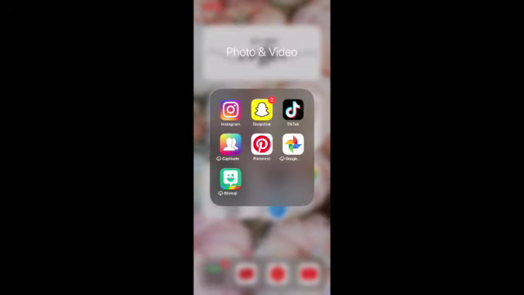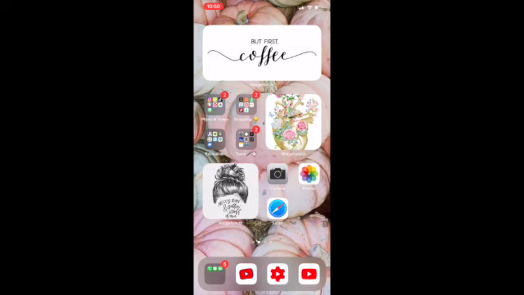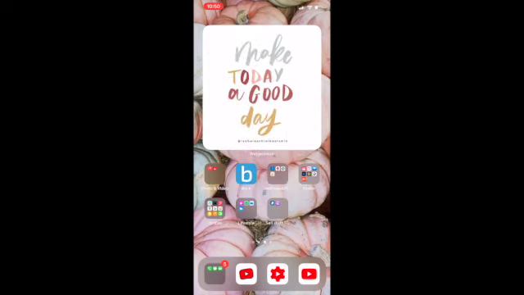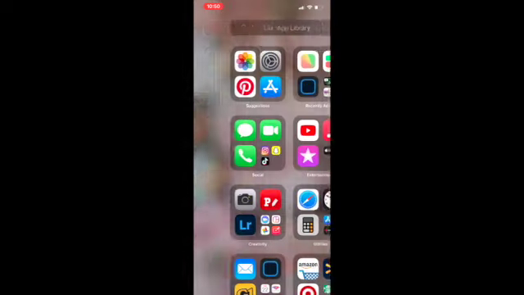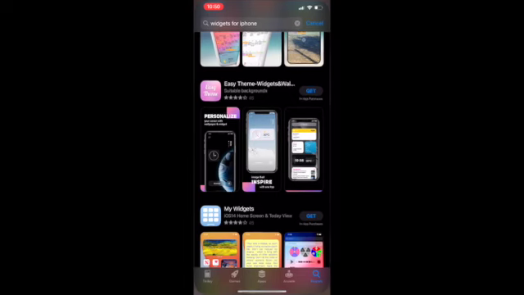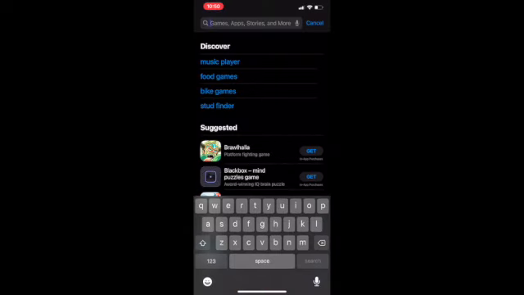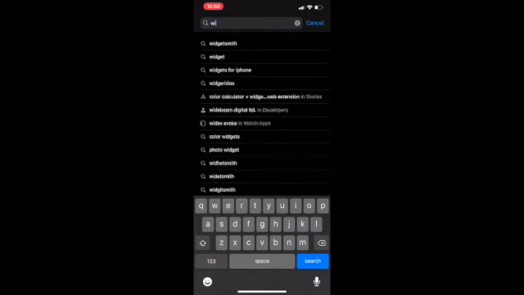Okay, so once we've found all of our images that we want to use, we are going to go over to our App Store. So I'm just trying to find where I put my App Store. This is really cool because it files your apps into different big squares instead of the little ones.